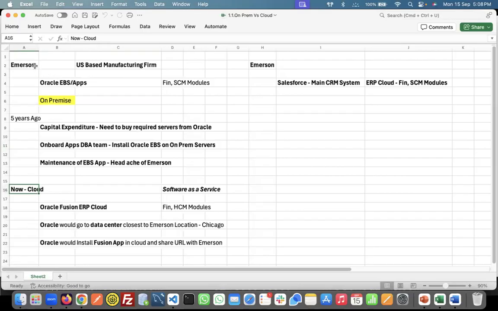Now, if you go back to the same example, if any manufacturing firm like Emerson wants to install an Oracle ERP product today, they won't be doing it on-premise. Meaning they're not going to buy the servers from Oracle. They're not going to install the servers on-premise, and they're not going to run the application on top of it. Instead, Emerson would go to Oracle and say that, yes, I want to use your ERP product.